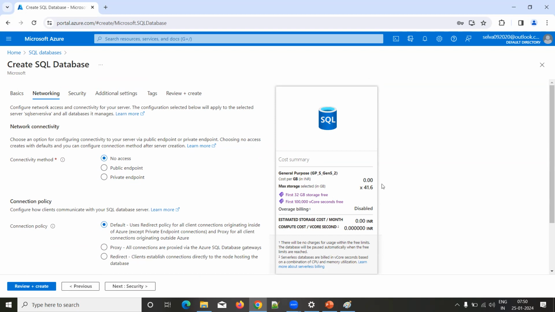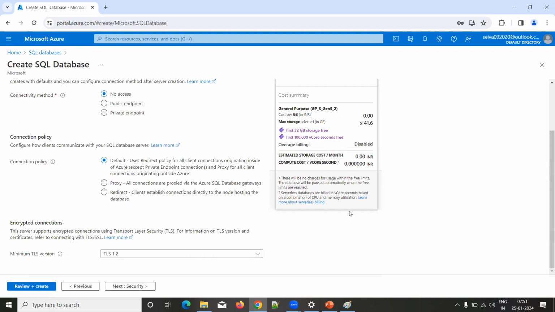Since we have selected the free option, the first 1 lakh vCore seconds are free, so there is no charge. But if you don't take that offer, or if you use more than 1 lakh seconds of running or execution time, then the amount will be charged. Now it is showing zero cost.